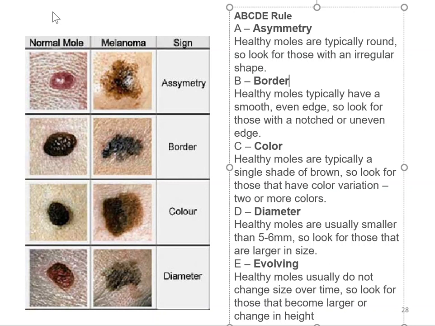Which of those 2 moles is more likely to be melanoma? Your answer should be the second one, because the second one met more of the criteria that match what a melanoma would be, even though the first one did match some of them, but not as many as the second one.